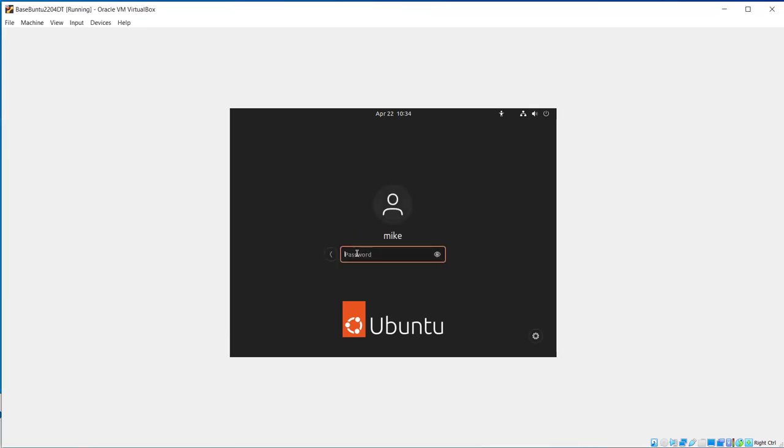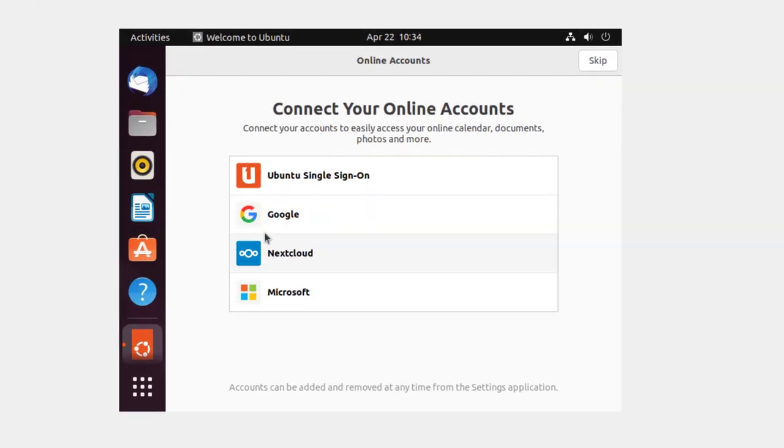And in this case, it asks you to sign in. Go to your online accounts and sign on or not, however you wish. I'm going to skip this.